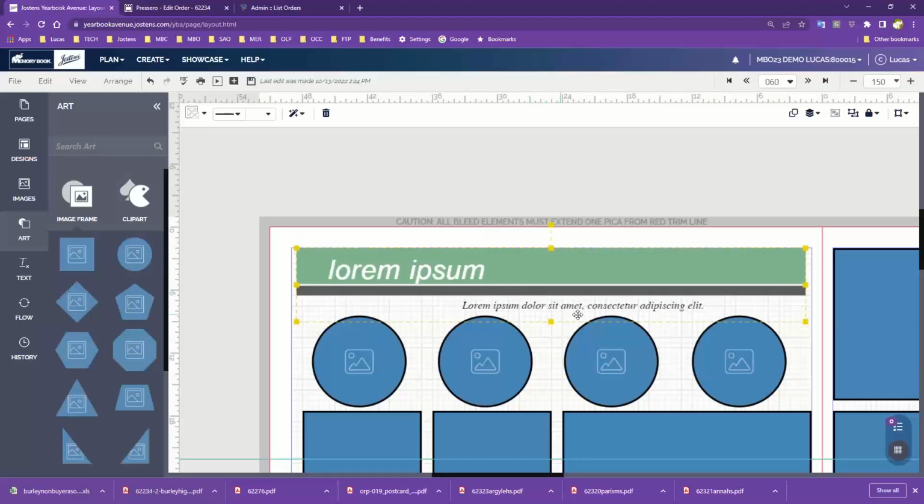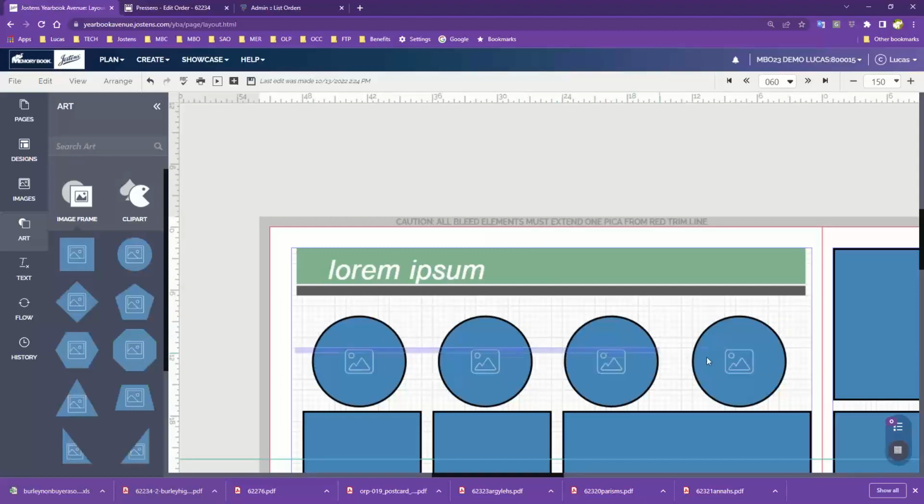So in order to edit these words, what I'll first have to do is ungroup it. Now, once this is ungrouped, then I could work with this text box. Let's say I don't need this text box. I can go ahead and take it away. That gives me a little bit more room here.